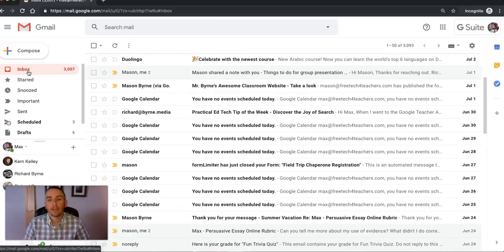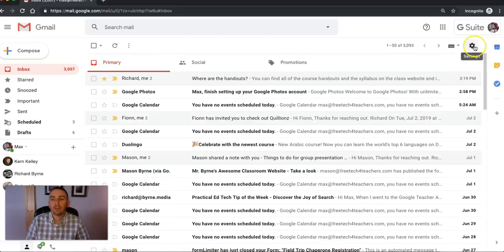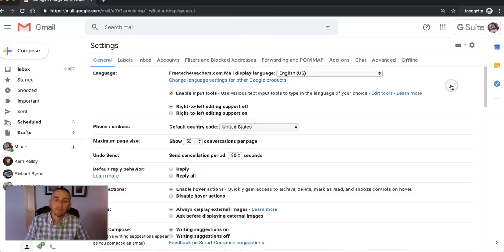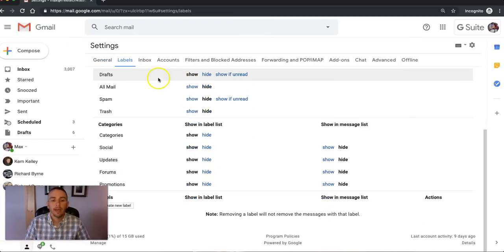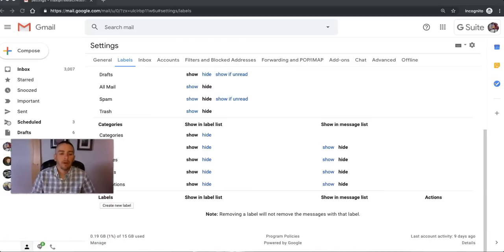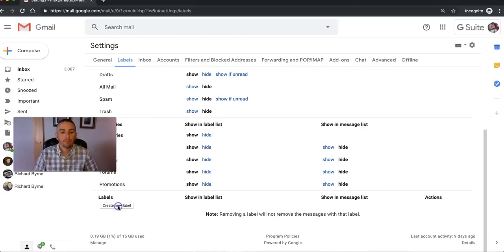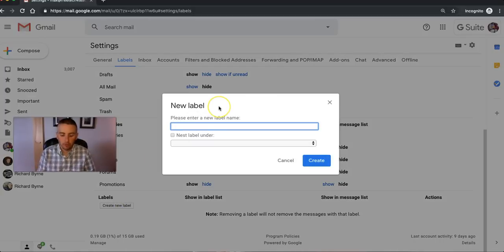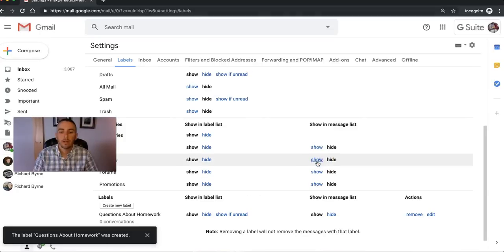And the last thing we're going to look at is the option to filter your mail as it arrives in your inbox. So let's start by going back into our settings. And we're going to look at labels. And down here at the bottom, I'm going to create a new label. And that new label is going to be called Questions About Homework. I'm going to create that label.